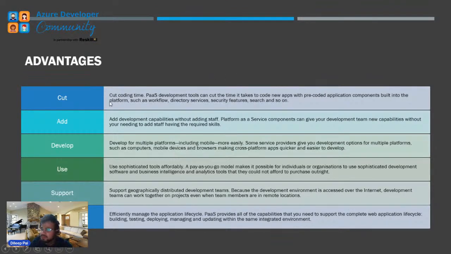Cut coding time. You just have the coding time to deploy the application, not create an infrastructure here. Add: you need not have any extra staff to maintain the database, handle the licensing, maintain the data backup of the database and so on. You need not add any of them.